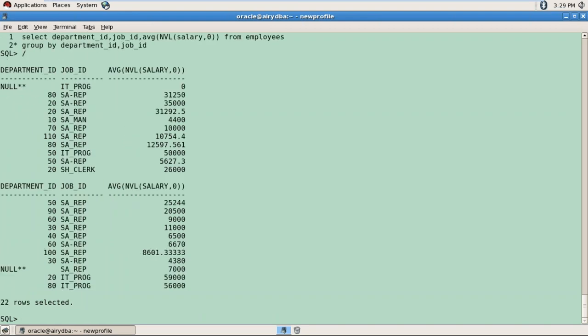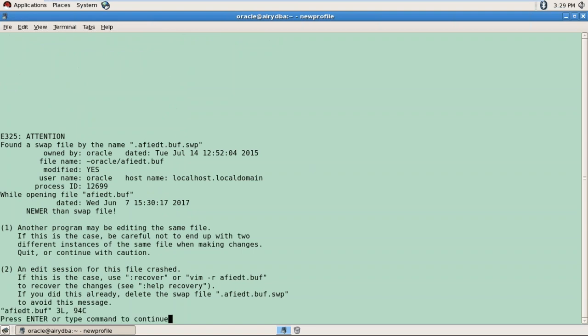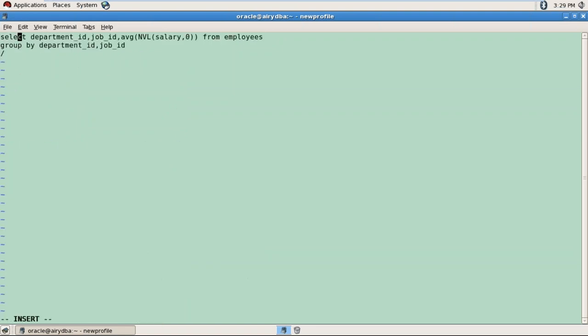If you have not included that job ID in your group by clause, even then your statement will not work. Got my point? Okay. So I will remove this.